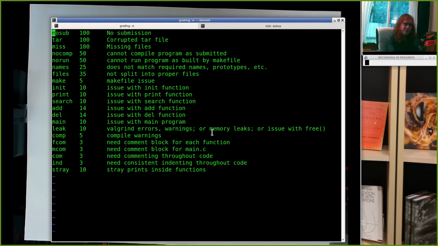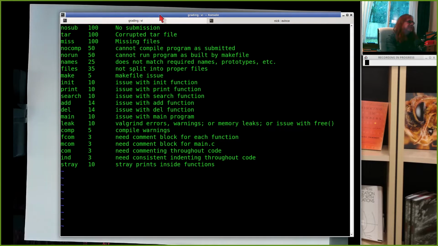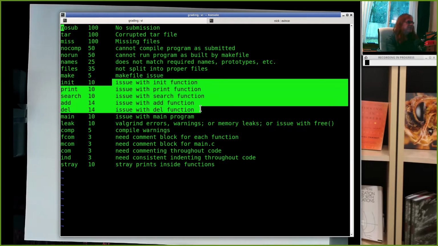And if you have any doubts about what it means, or whether this or that is important, just ask, right? But ask ahead of time. Don't ask me at 7:30 Friday morning. So that's the business with not matching the required names, prototypes, not being split into the proper files, and so on. The functions themselves, good job with those.